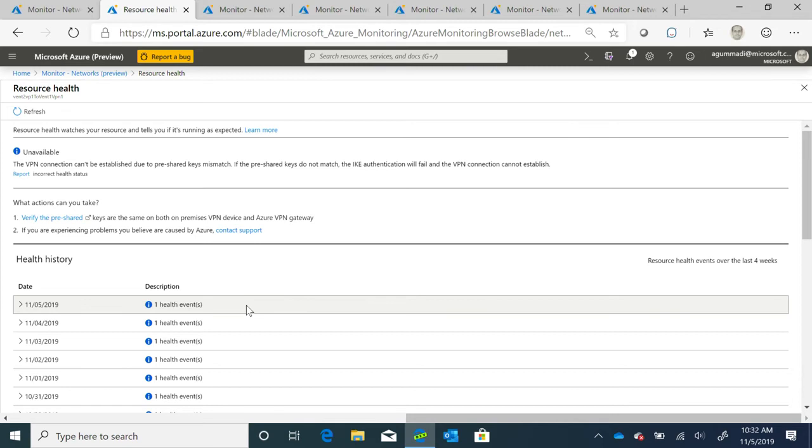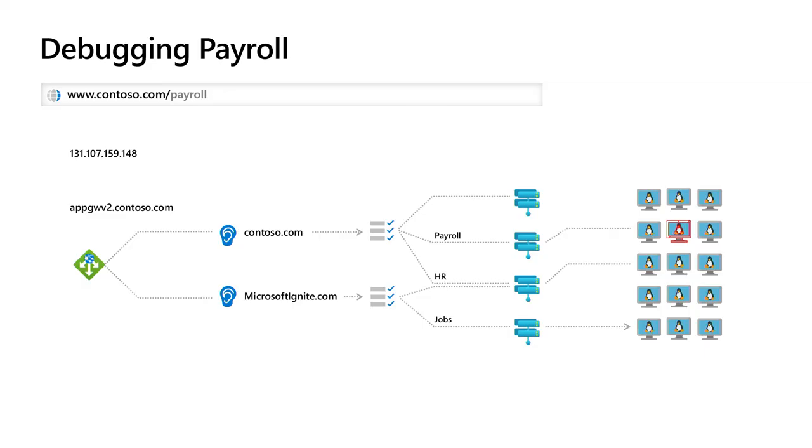Obviously now, after this fix is done, let's assume that your users are able to connect to the network, but some of them are still unable to access the payroll application. Now how do you go about it? Let's look at what we would do on the traditional network. On the traditional network, when your users complain that the payroll application isn't working, here's what you do.